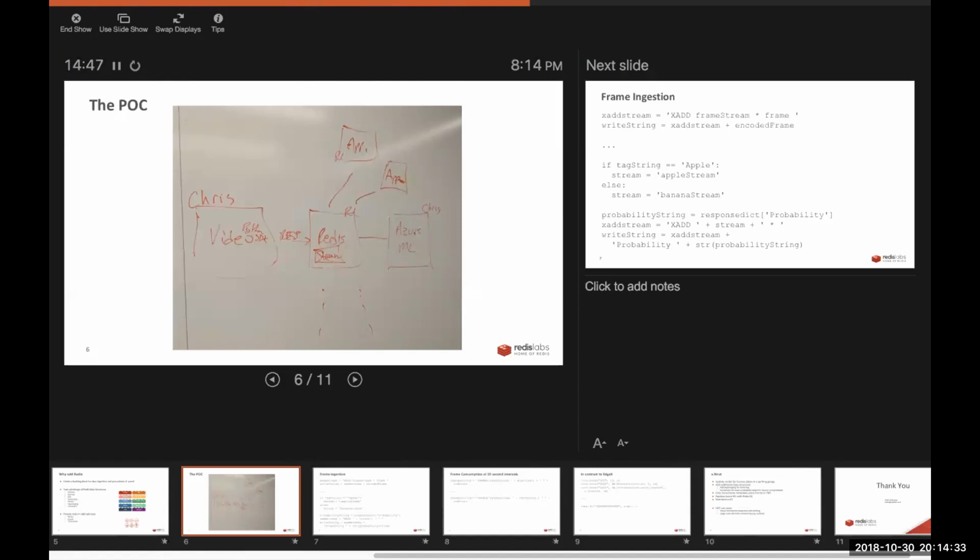So Andre just mentioned Redis DL. I'm guessing none of you have heard of this. Has anybody heard of Redis DL? So this is something that is in early beta.